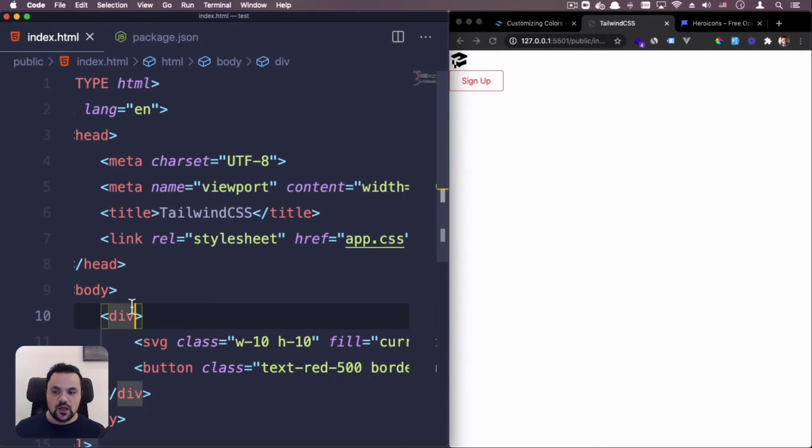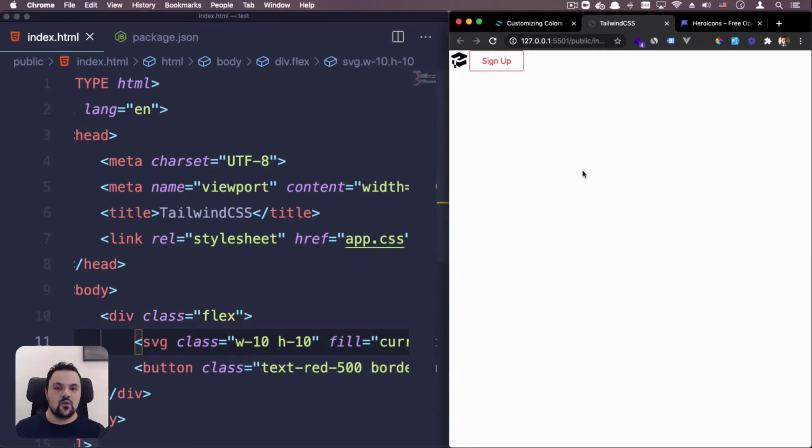However, now, if we apply to the parent the flex class, look what will happen. So if you say class and flex, if you save it, both of them will be in the same row. And that's very powerful, actually. Now, what we want to achieve is we want to have the logo on the left, and then the button will go all the way to the right of the screen.